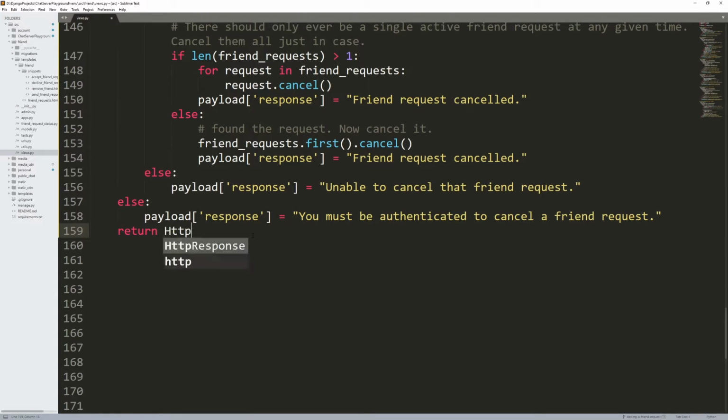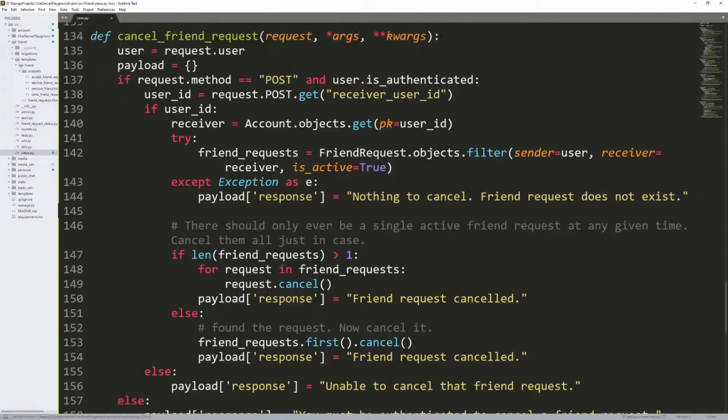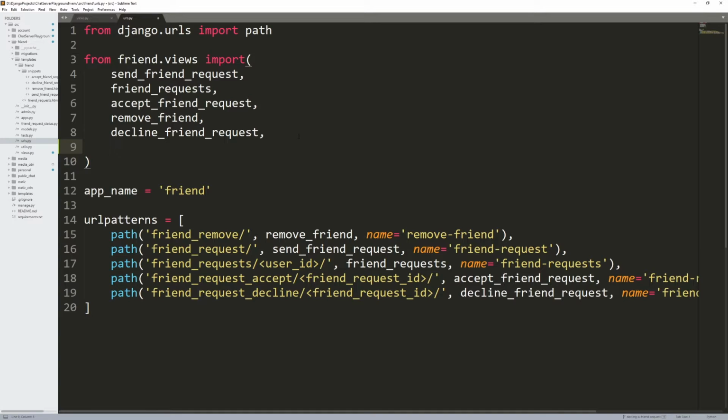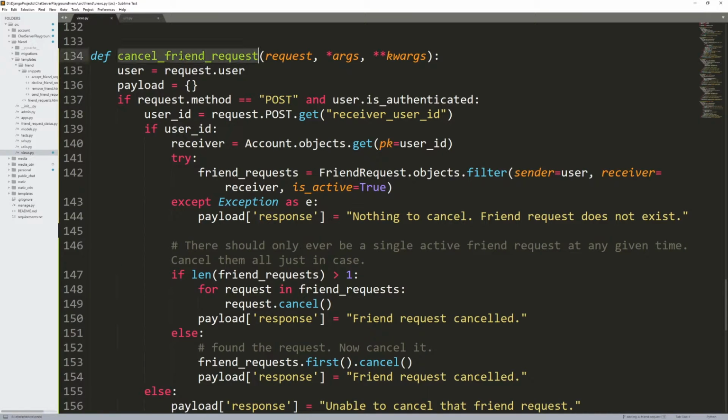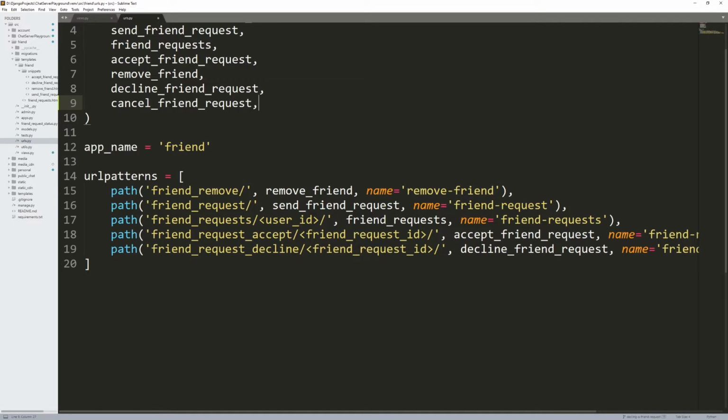Now we want to return the HTTP response, json.dumps the payload, and then do content type. So content type equals application/JSON. So there's our AJAX function that we're going to be executing for canceling a friend request. Now let's go into urls.py, just like we've done a whole bunch of times before. And I'll copy this function name, cancel friend request, paste it in there, and now let's build the URL.